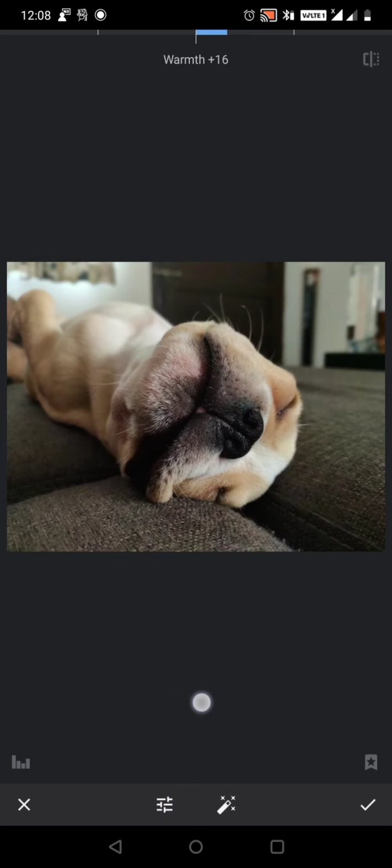So I think this is good. If I would go on to the extreme left side, you can see the image getting colder, but since it's a warm tone, which is what I'm looking for, I will keep it on the positive 11 side. I think I'm satisfied with this.